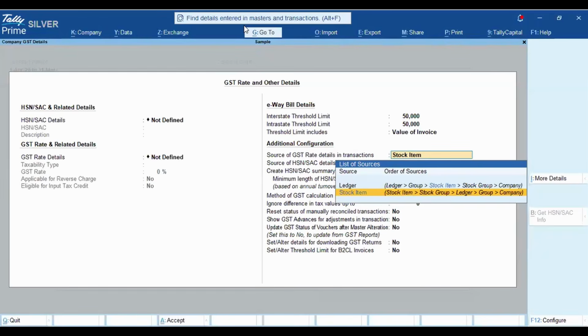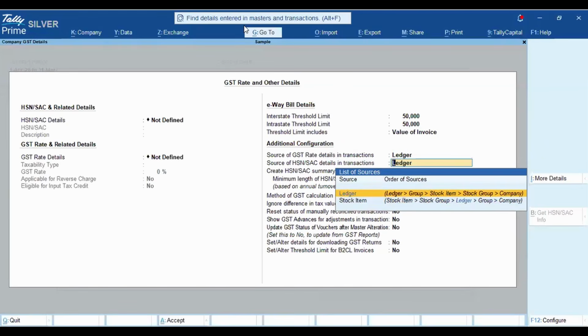Then the problem arises. Then the exception comes. So to avoid all those things, make sure where you are configuring your HSN, where you are configuring your GST rates, make sure that source is configured here. Then only your exceptions will get reduced.